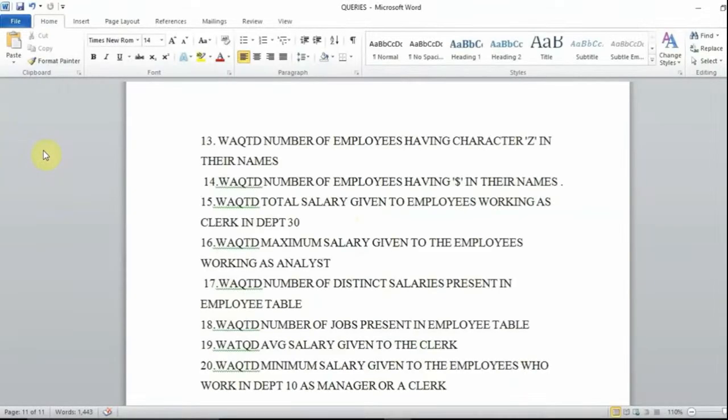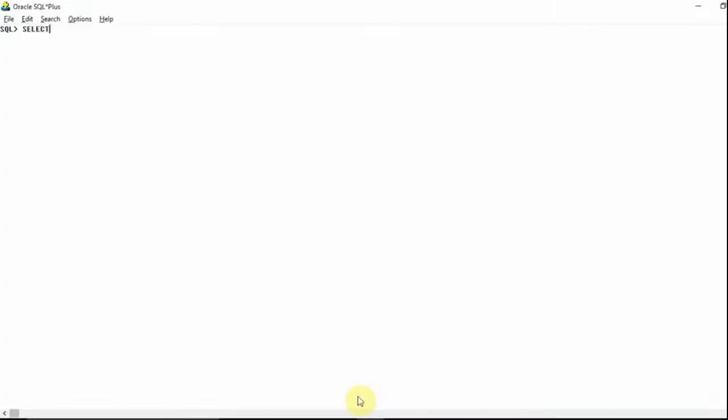Clear SCR. Last question. Write a query to display minimum salary given to the employees who work in department 10 as manager or clerk. So I need to find out the minimum salary given to the employees who work in department 10 as manager or clerk. Two conditions: department should be 10 and they should be working as manager or clerk. I need to find out minimum salary. So select min of sal, the first thing. After that, from EMP table I have to take.